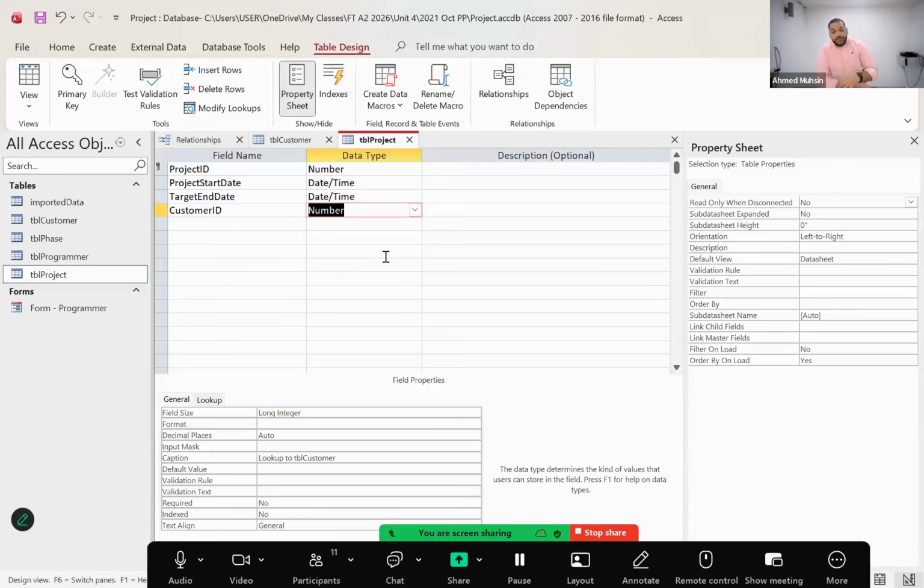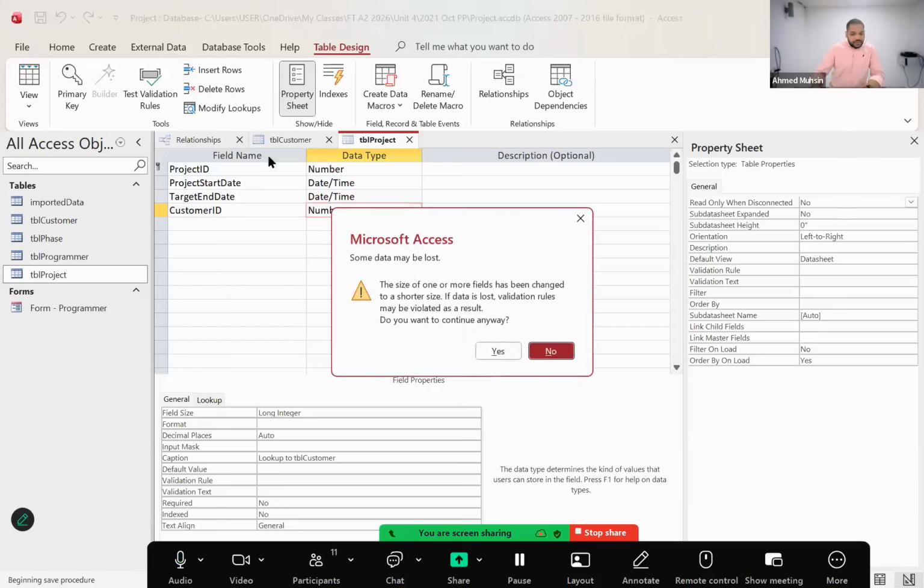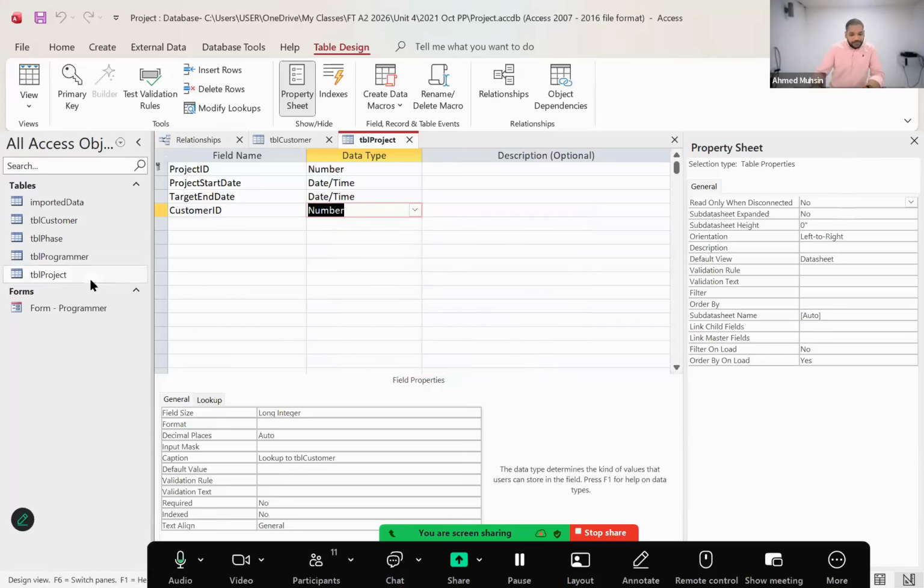In TBL project, your project ID will become a number. Your customer ID will also become a number. Are we good with that also? We click on save. Then we have the programmer table remaining.